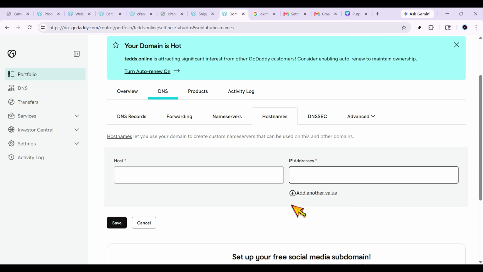GoDaddy will create the hostname and begin processing it. In most cases, new hostnames are typically ready to use globally within about 90 minutes, so if you don't see it working instantly, that's completely normal. Give it a little time to propagate across the network. And that's it. You've now added a hostname in GoDaddy.